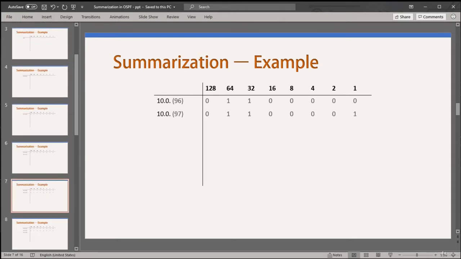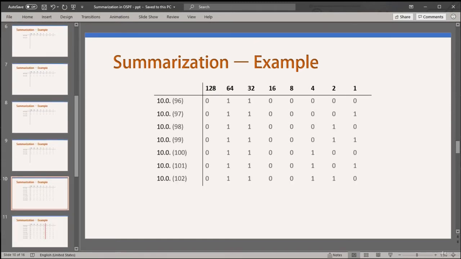97 is this, 98 is this, and so on. These are the rest of the networks. Now, what we want to do here is figure out the number of bits to the left which are the same in each of these subnets. Obviously, from here to the left, all the bits in all of the listed subnets match.